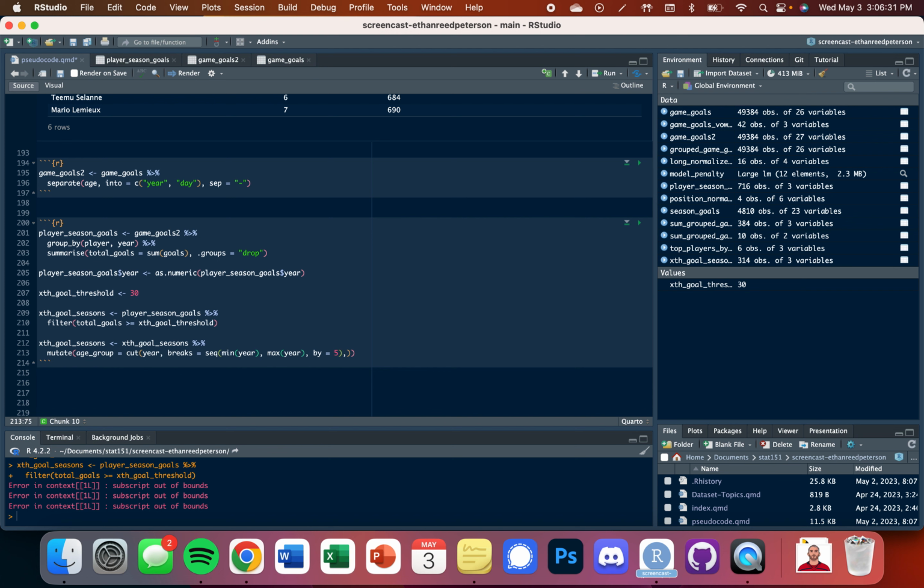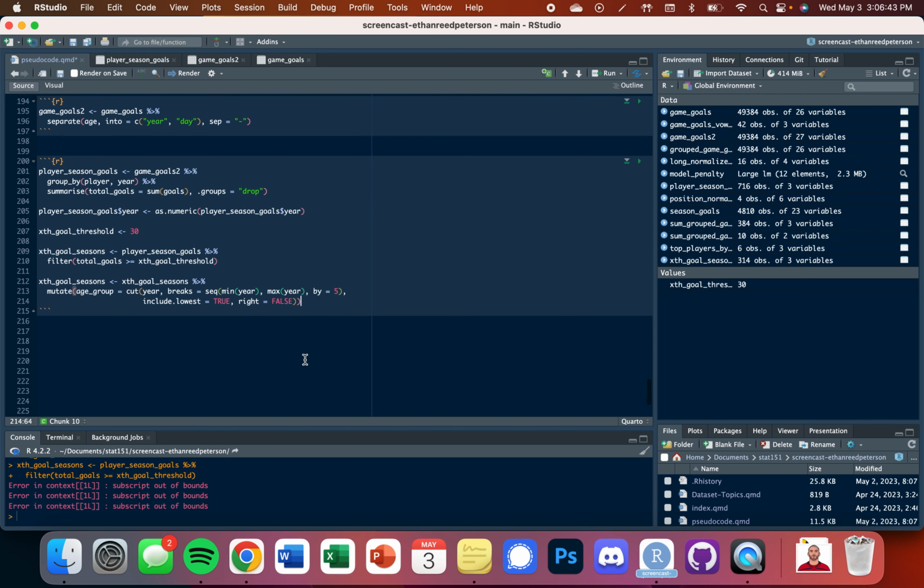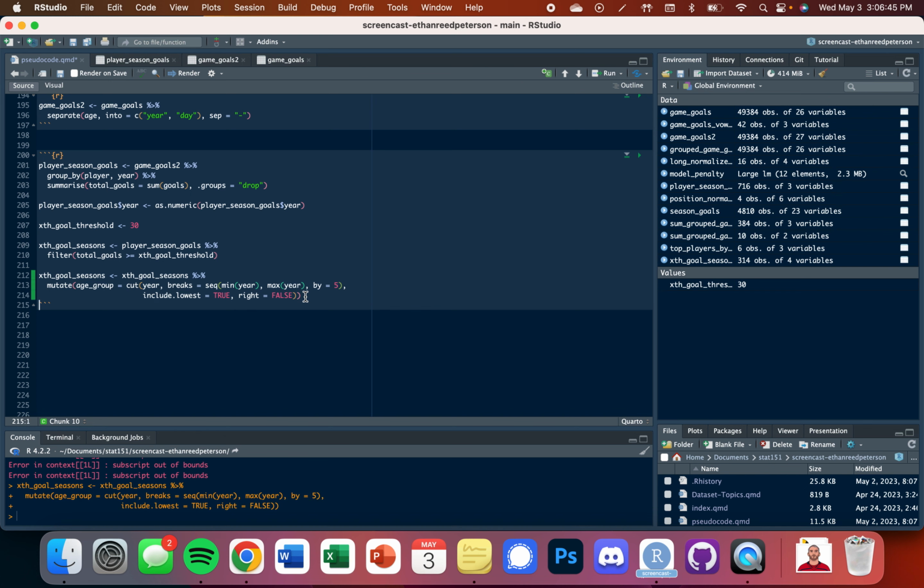Simple as that. So that's the way it's telling us. It's going to start with the lowest year, go by 5, up to the max year. And then it's going to include the lowest, which equals true, and right equals false, just like this. So then if we run this, which should work, sweet, that is updated.